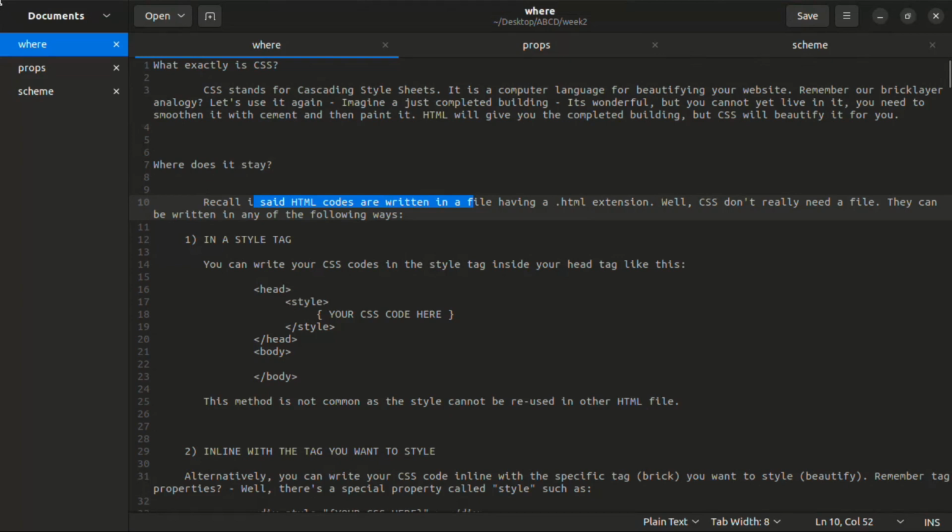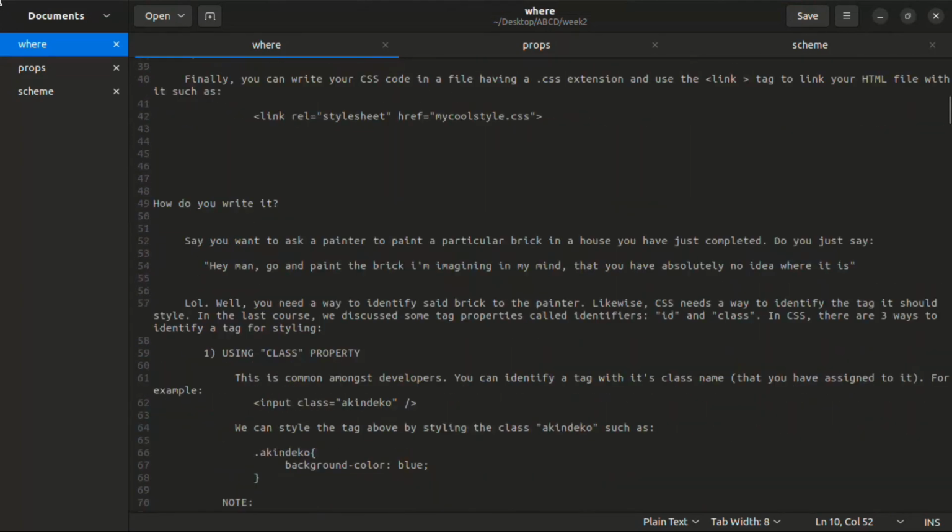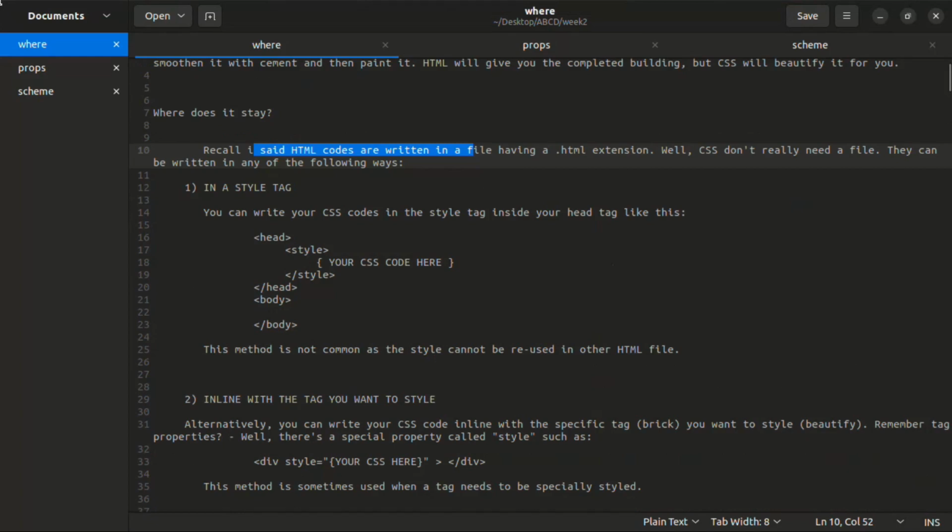Now, let's talk about the places where you write your CSS, because where you put your CSS is quite important, because you need to put it in the right place. But there are numerous places you can put your CSS. We'll be exploring, I think, 4. Let's just get to it.